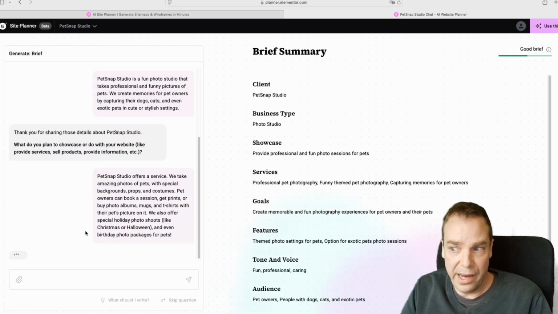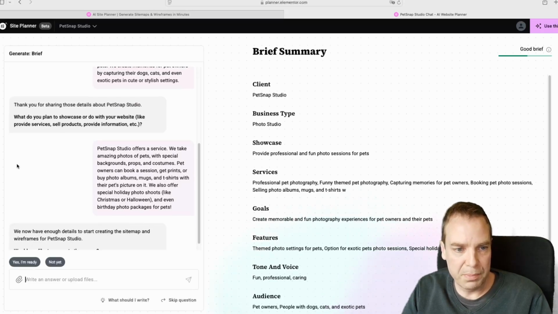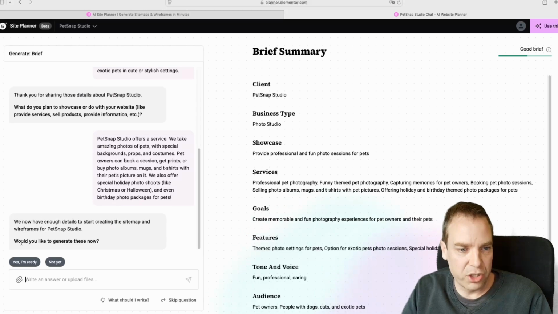Now the AI should know exactly what the website should be all about, what service we want to offer on this website. And here comes the next question. We now have enough details to start creating the sitemap and wireframe for PetSnap Studio. Would you like to generate this now?